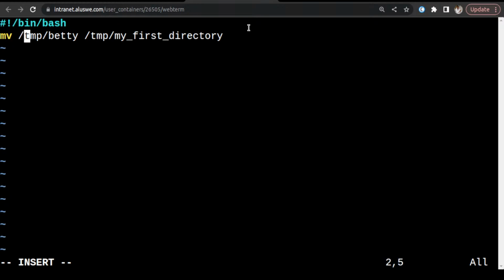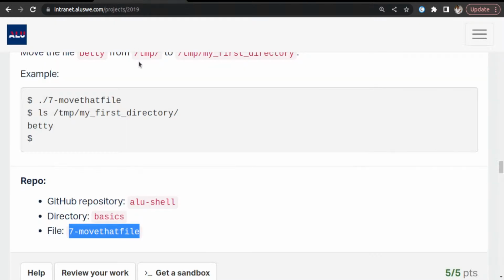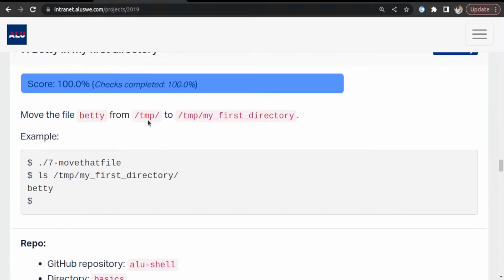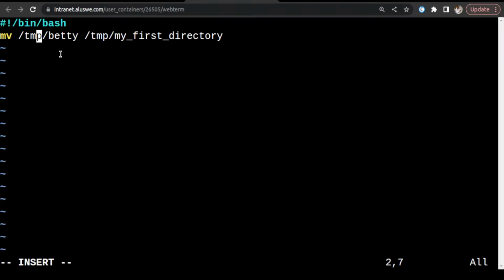So here we are moving Betty that is inside this tmp into this structure here. We have created a structure, so we are moving Betty. Betty is inside tmp. Then we are moving everything here inside this place. So this is the first guy.